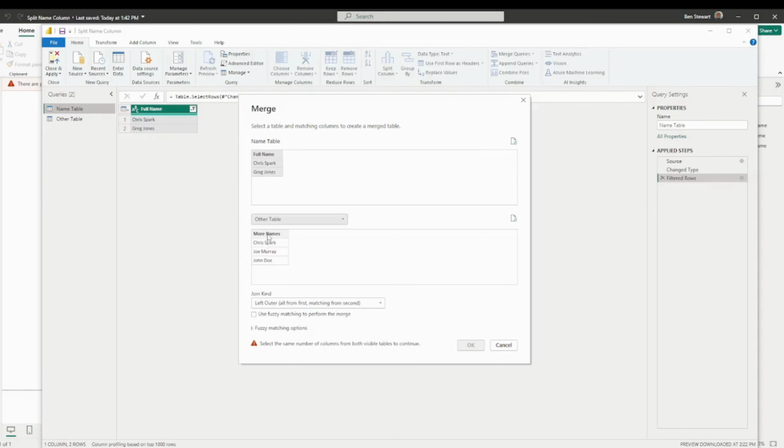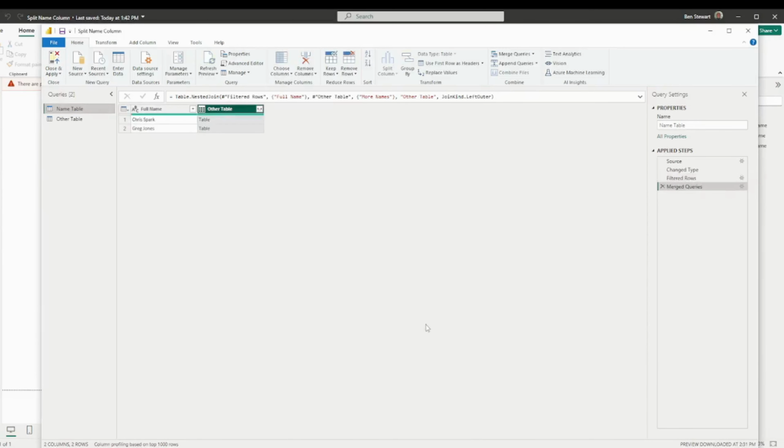Pick the columns you would like to merge, and the kind, all listed here. Press OK, and it will make a new column in your table with table values. And you click and you can see the matched tables here. And again, the merge queries will show up in the applied steps.